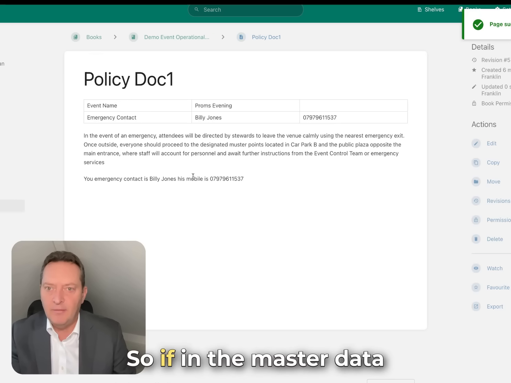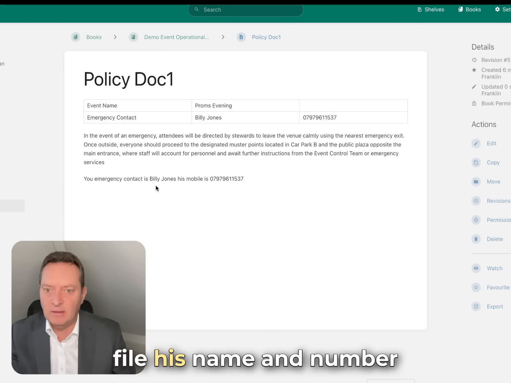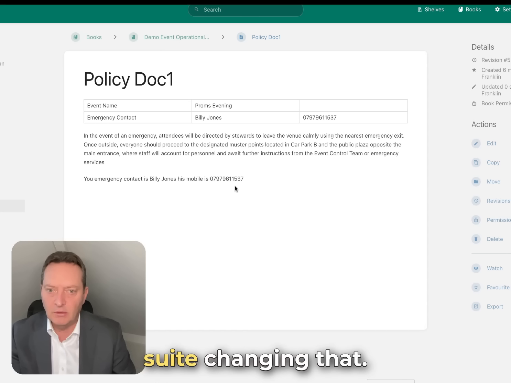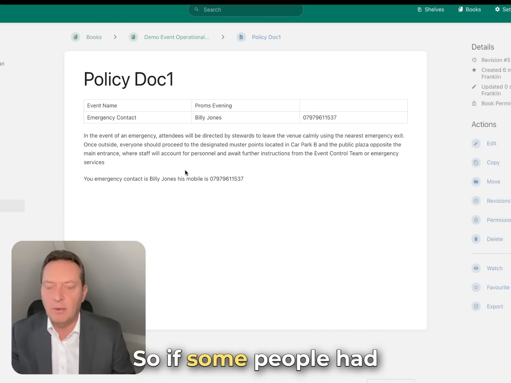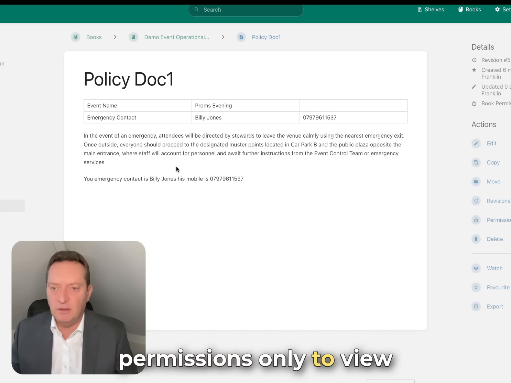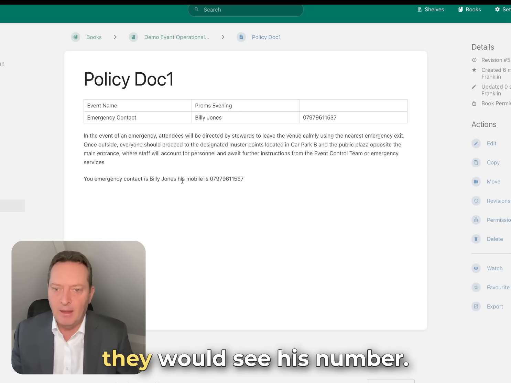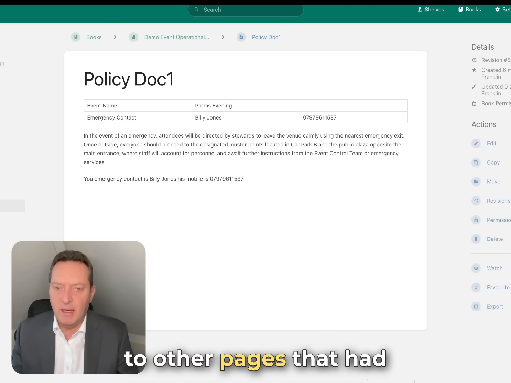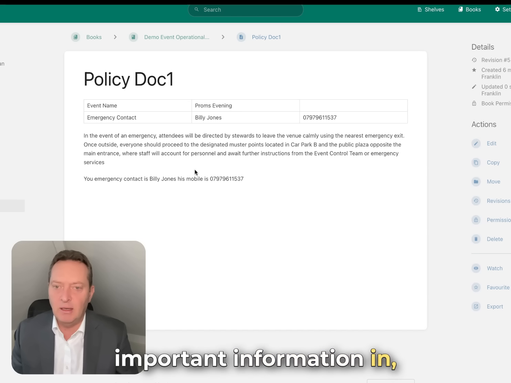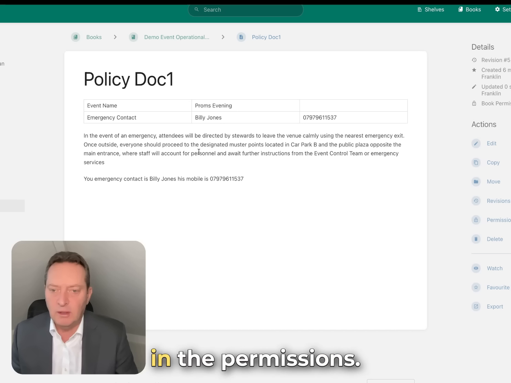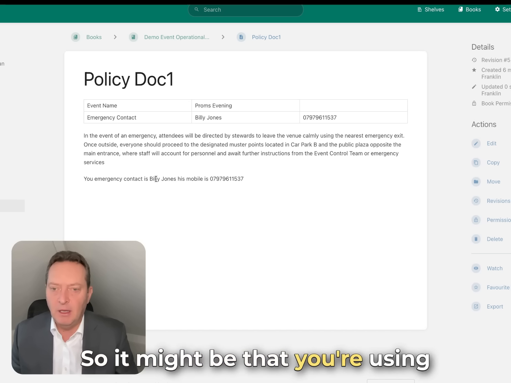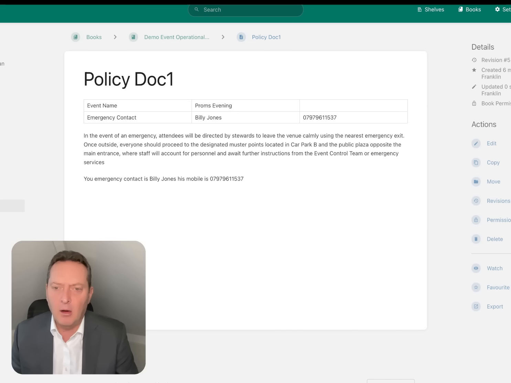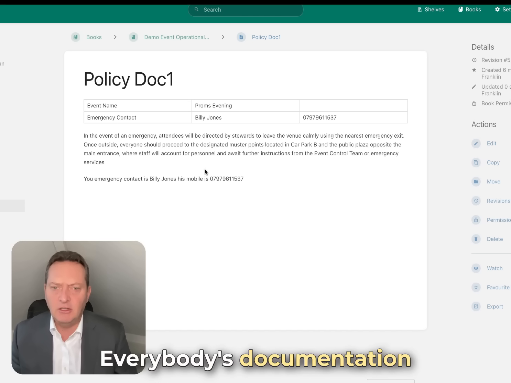So if in the master data file his name and number was changed, it would go through the entire document suite changing that. So if some people had permissions only to view this document, they would see his number. But if they didn't have access to other pages that had important information in, then all that can be controlled in the permissions. So it might be that you're using these links far more often to make sure they're on everybody's documentation that need them.